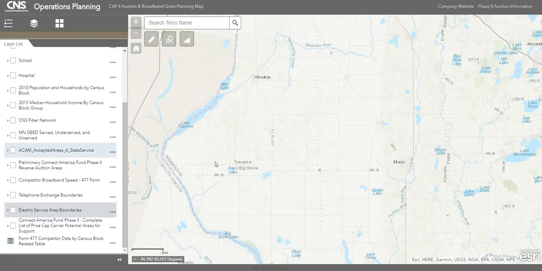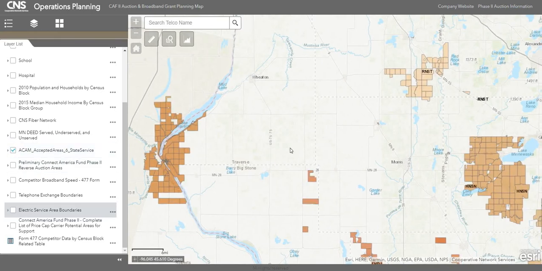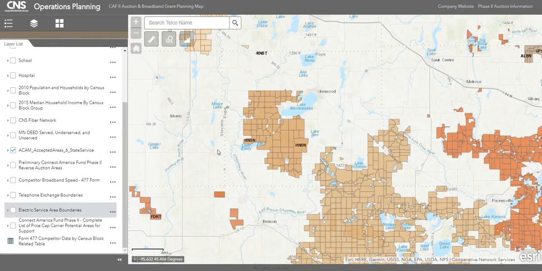This is the preliminary list, but might give you a good idea of places that you may want to consider building at this point. The ACAM, the Alternative Connect America model, data is also included. This is the data that shows which areas the rate of return carriers have chosen to take the support from. These areas would not be available for any CAF auctions.